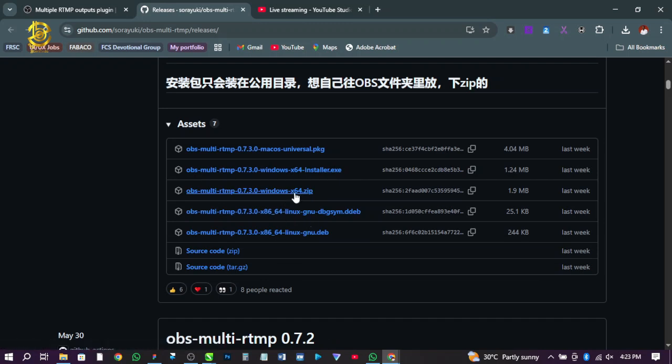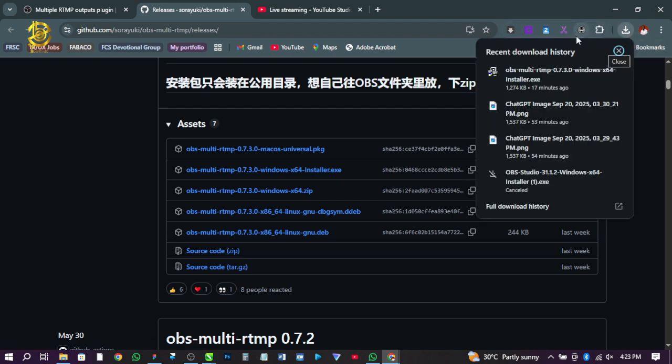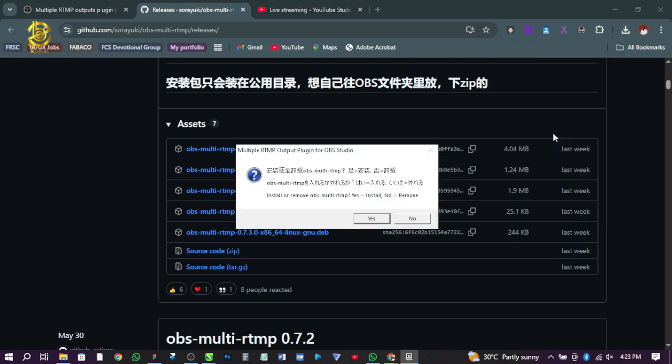There are two major ways to actually get this into your PC or into your OBS. You can use the zip file or the installer. For me, I'm going to use the installer for now. If you click on it now, it's going to download here, of which I've already downloaded it. All right, so once I've downloaded it, now click on open.